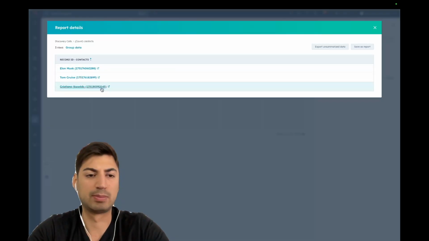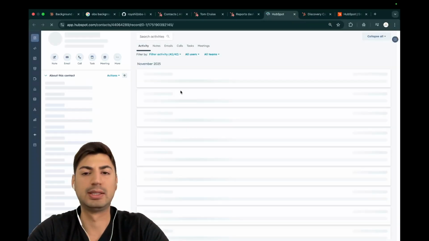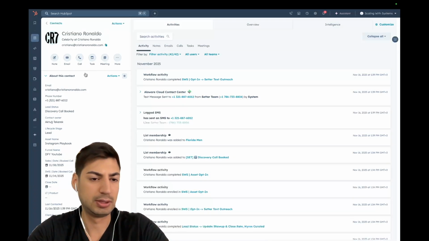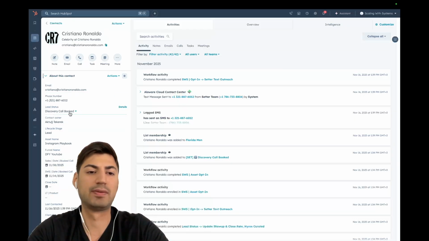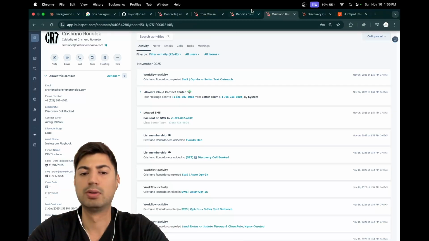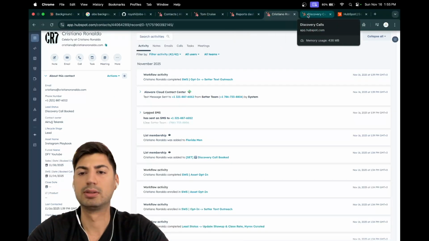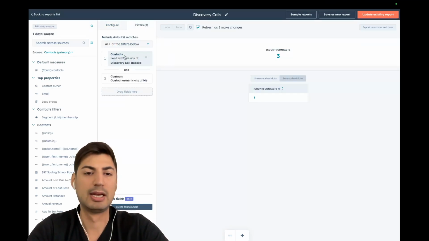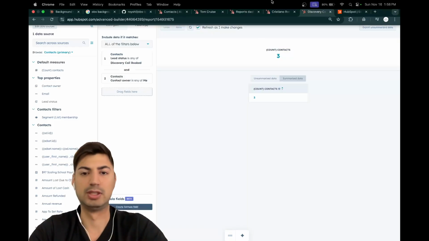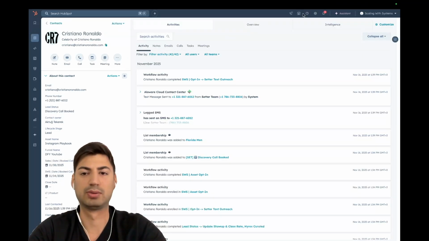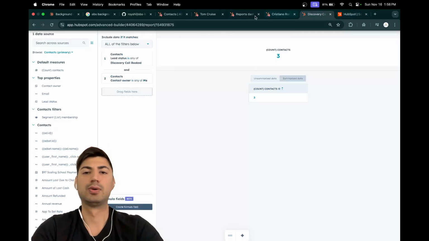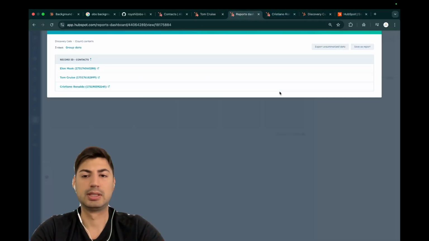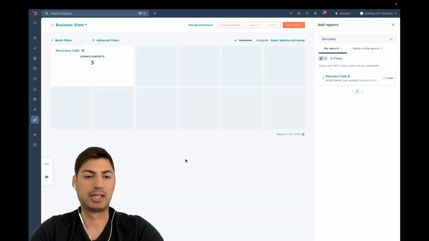So Elon Musk, Tom Cruise, Cristiano Ronaldo. If I hit Cristiano Ronaldo's link, you will see I'm the contact owner, and his lead status is discovery called booked. So we can see these values on the contact profile we just looked at match the filters we define here. Hence, this contact profile is part of our KPI. So if I go back to the dashboard, yep, let's hit that X button.